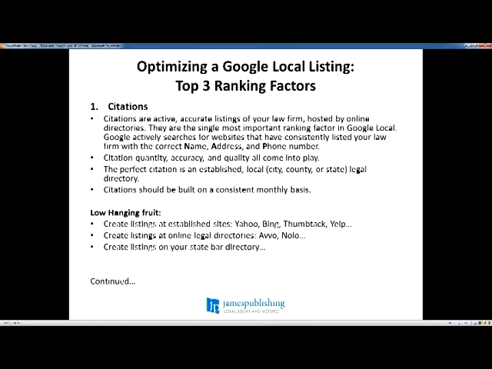Another one that we see people miss very frequently is your state bar directory. A lot of states will list you for free. Again, it's established. It's normally a .gov, which is huge in Google's eyes. It's local, lists your state, and it's legal. So that's really just a great one to get that not a lot of people have. It's a great way to distinguish yourself in Google's eyes.